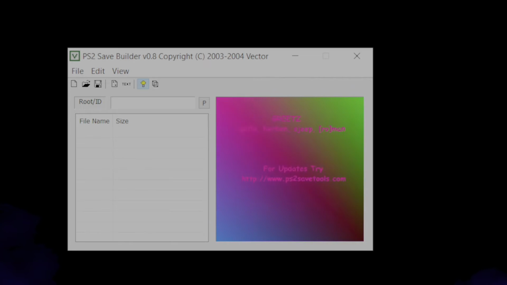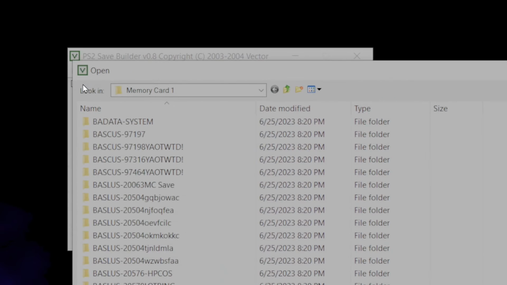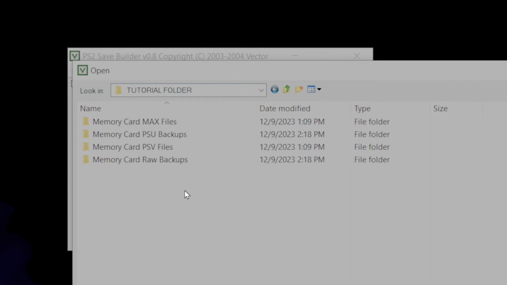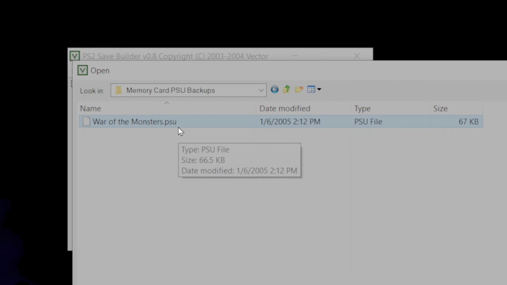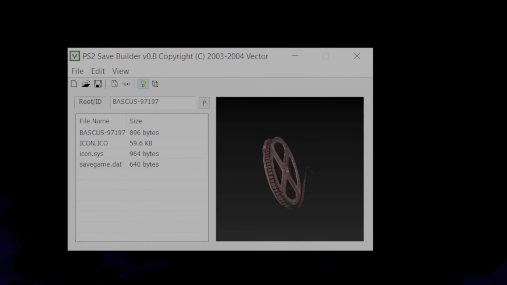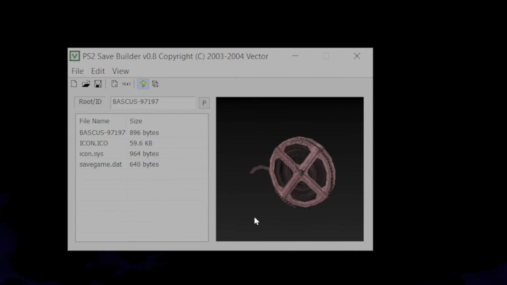Move your cursor over to the little folder icon in the top left of the window and click on it. In the pop-up Explorer window, navigate to your Memory Card PSU Backups folder on your PC and open it. Then, select the save file you'd like to convert. For this demonstration, I'm going to select this War of the Monsters file. Click on it, and then click on Open to bring it into the SaveBuilder. It should show up on the SaveBuilder with the key files displayed on the left and the 3D save icon showing in the window on the right.